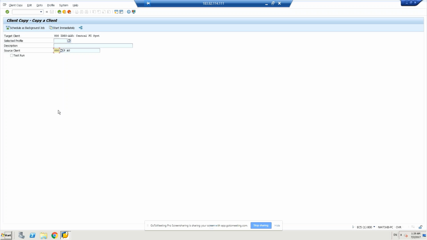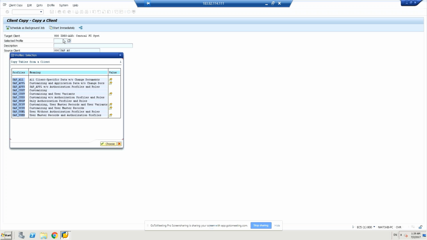So at that time, what do we do? Based on the profile, go and select the profile. Browse it. Now you're getting the profiles. What is the meaning of SAP_ALL? It is the super overall profile. What data is copied? Application data plus user master data plus customizing data will be copied.